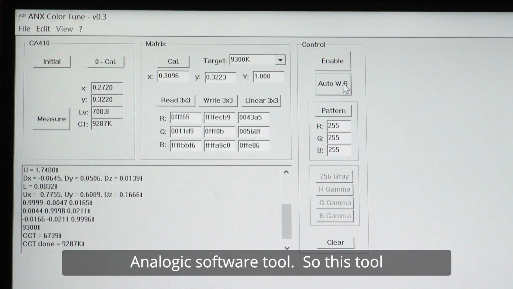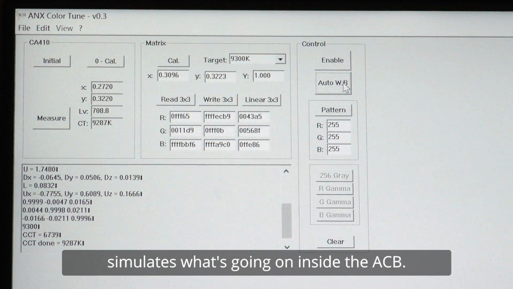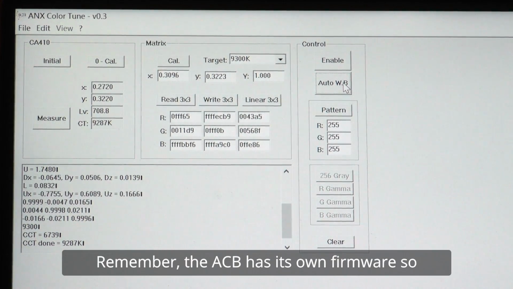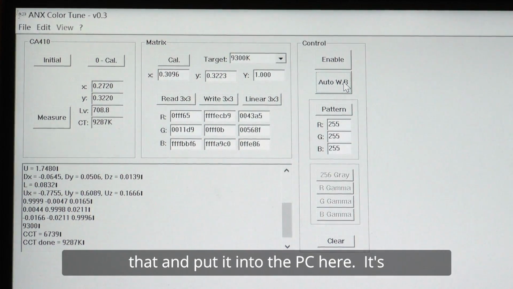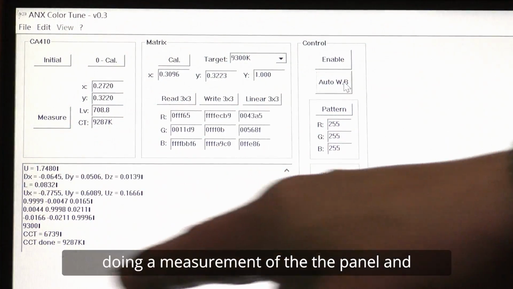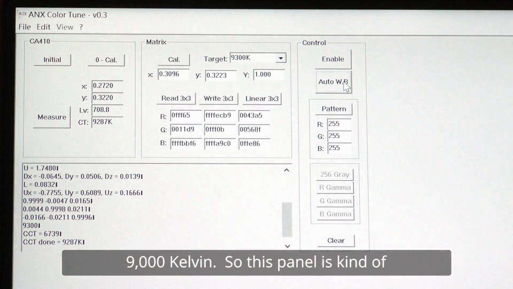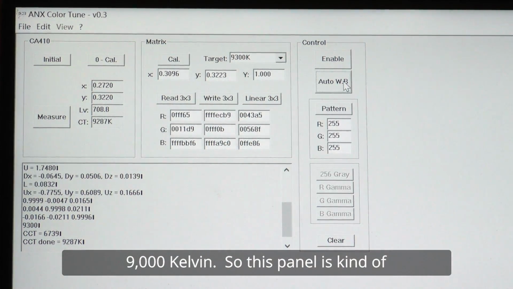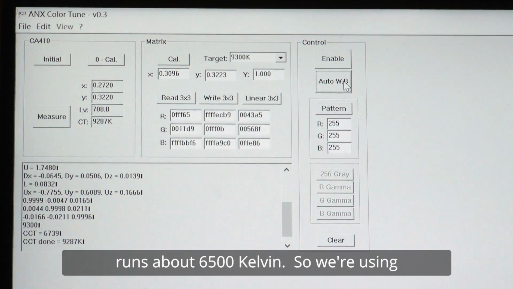Here we have the Analogix software tool. This tool simulates what's going on inside the ACB. Remember, the ACB has its own firmware, so you can't really see it, but we've taken that and put it into the PC here. It's doing a measurement of the panel, and you can see right here it's over 9,000 Kelvin. So this panel is way off from normal. A normal panel runs about 6,500 Kelvin.